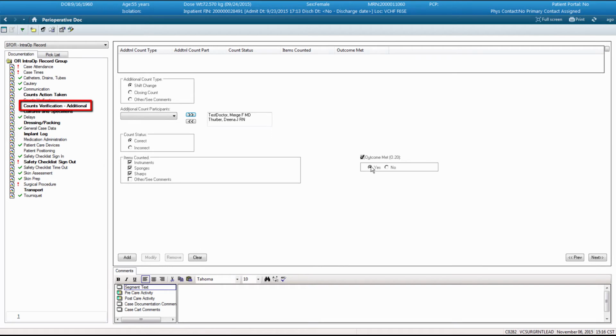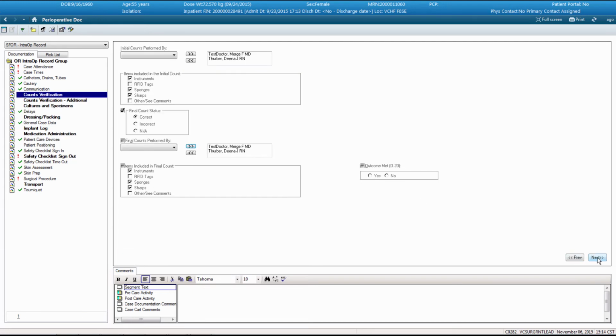Documentation of additional counts should occur when there is a closure performed within a cavity and when you perform staff or shift change counts. When documenting additional counts, remember to select the Add button between each entry before selecting Next. Please note that the outcome met should only be documented during the final count.